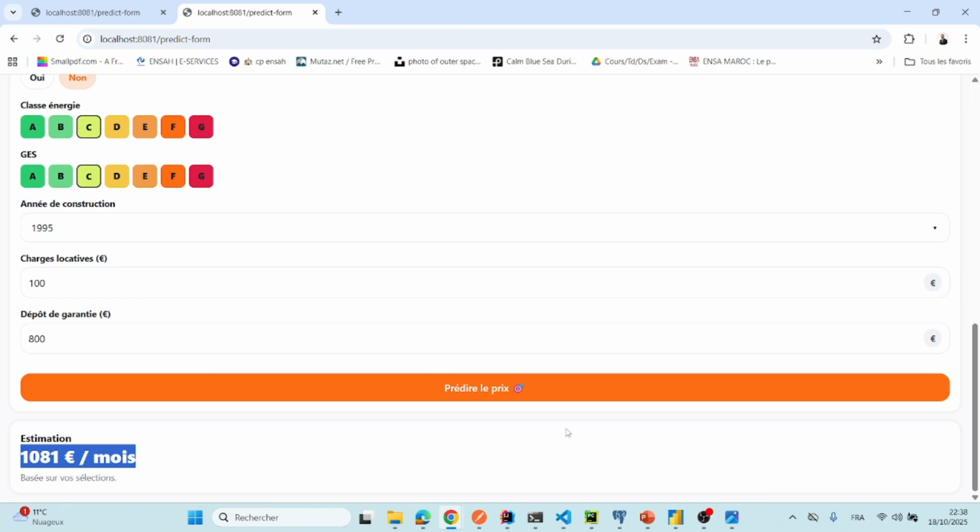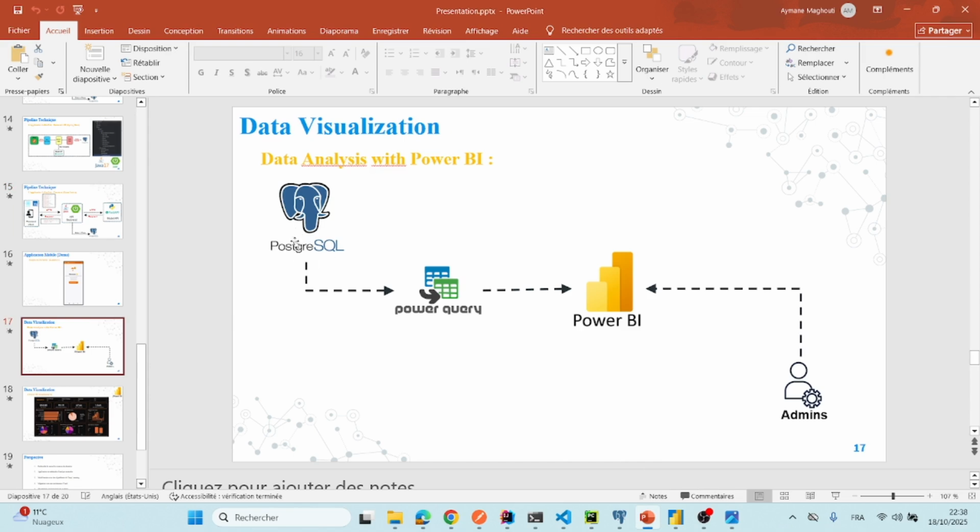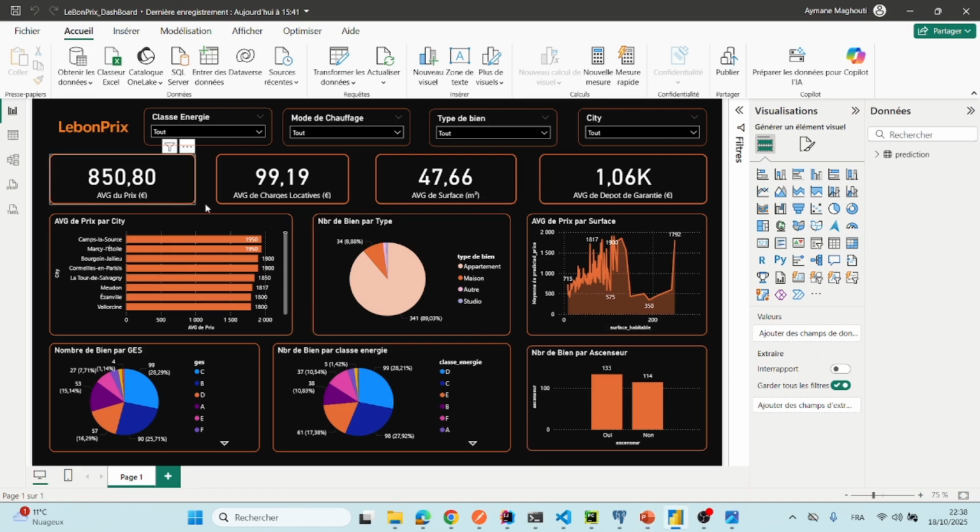So to close the ecosystem, or to close the loop, the data entered by the user is stored in the PostgreSQL database, as you can see, the data entered by the user and the estimated price. And then the PostgreSQL database is connected to Power BI to develop some dashboards for admin or for business users. So here it is, the dashboard. We have some visualizations here. We have some KPIs, like the average of price, the average of charges locatives, the average of surface, the average of dépôt de garantie, and some other visualizations that I will let you explore by yourself.